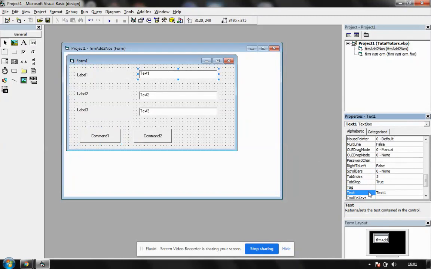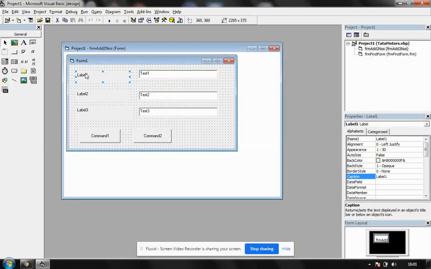Similar to Caption, there is a Text property, and we can set and get values with this Text property. First, I click on this label and write Enter number one. I go for the second one and say Enter number two. I go for the third one and say Addition.